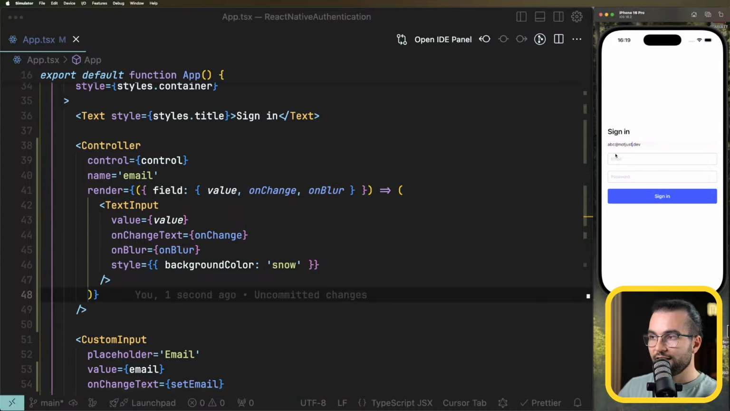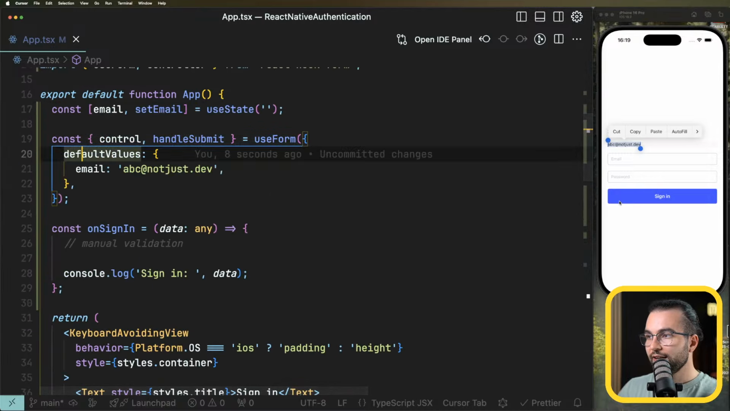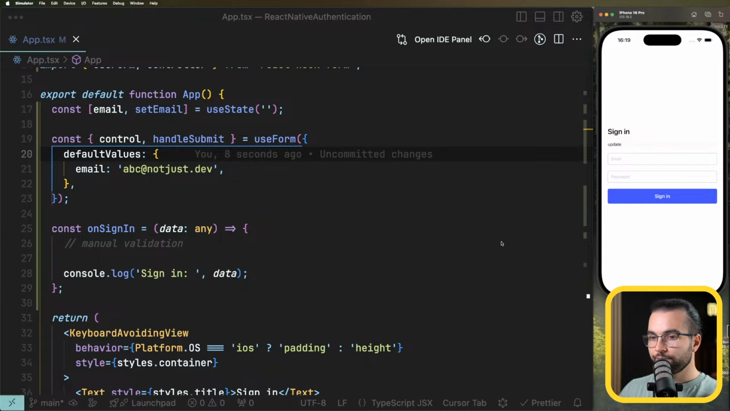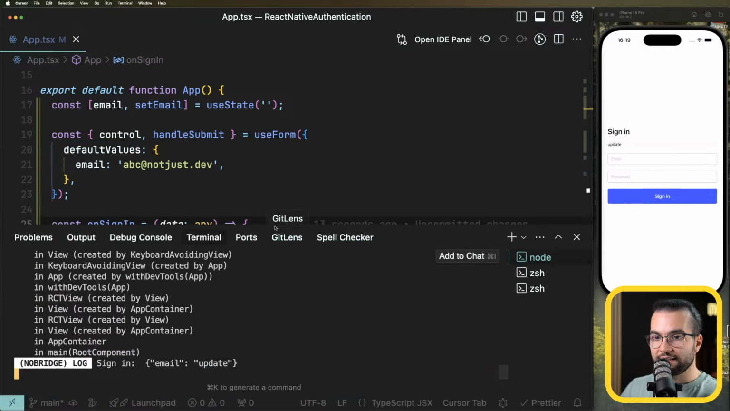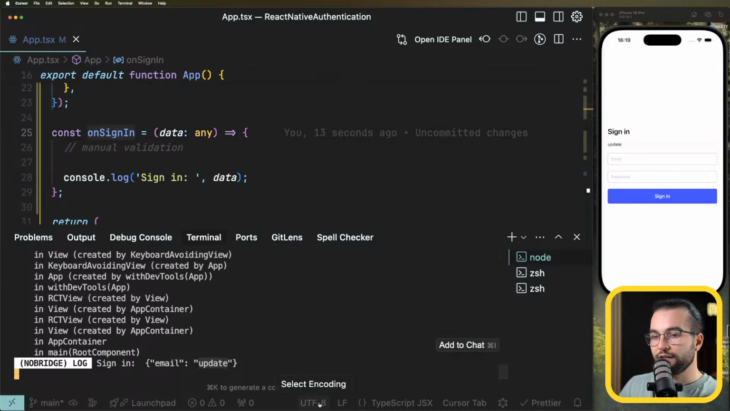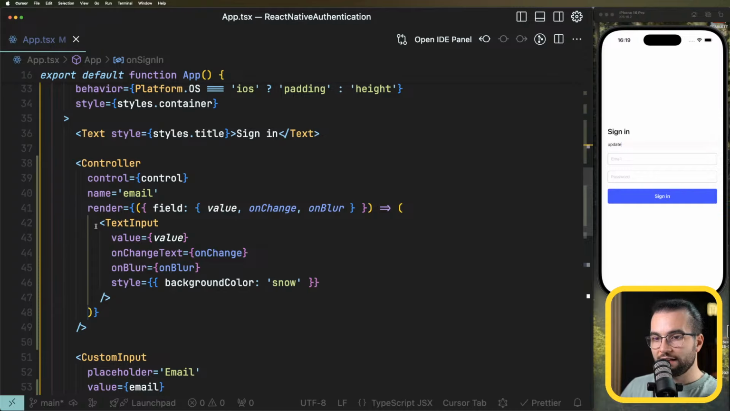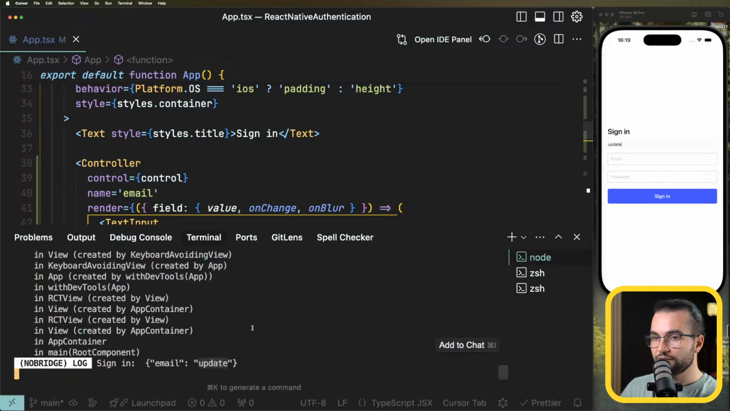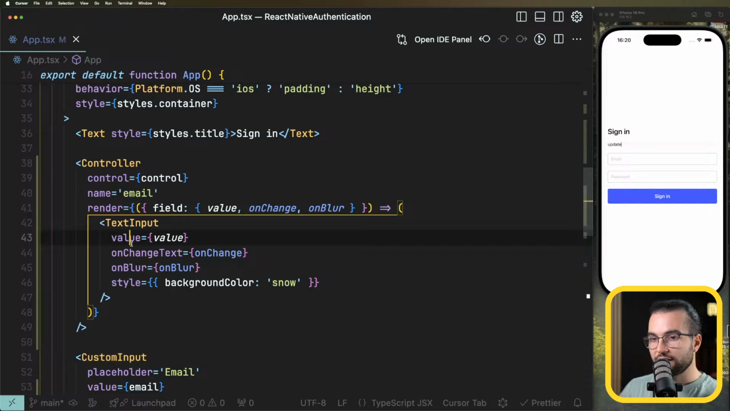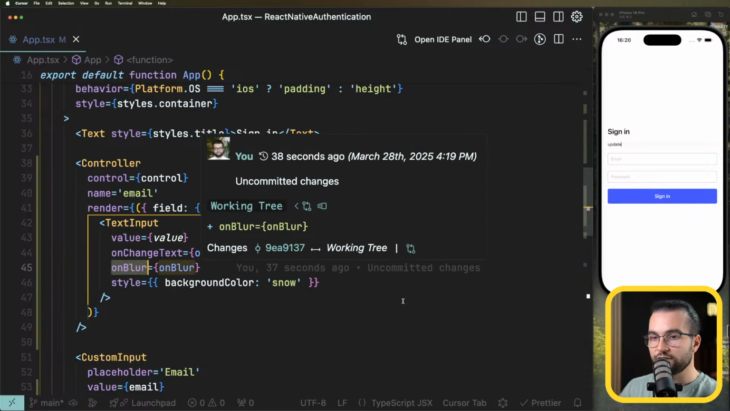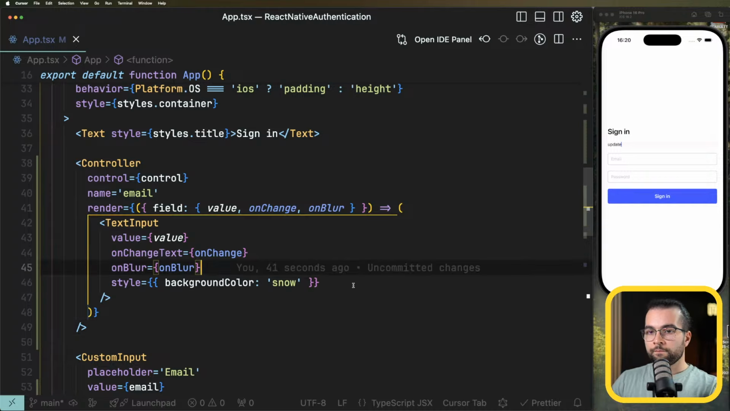Now if I do that, we see that the text input here at the top has the default value from our form. If I update it and then press sign in, we're going to see that our sign in method will receive the updated value. So now our text input is connected to the controller on the field with the name email, because this name is the property here. And it's connected with value, it's updating it, and also handling this onBlur correctly. Okay, good.